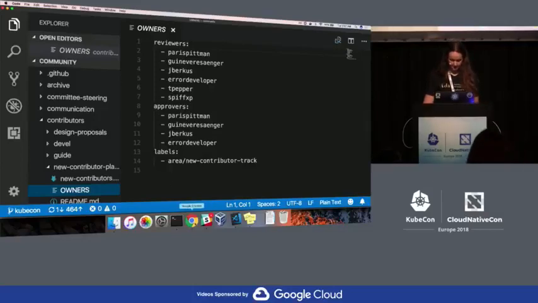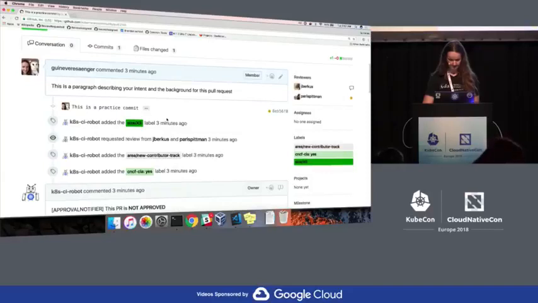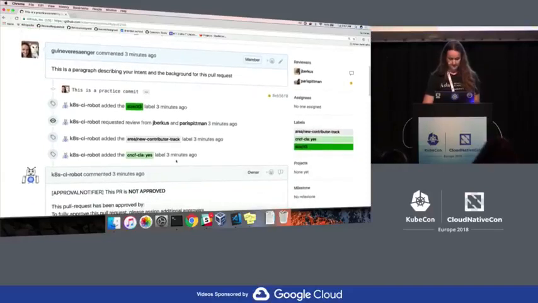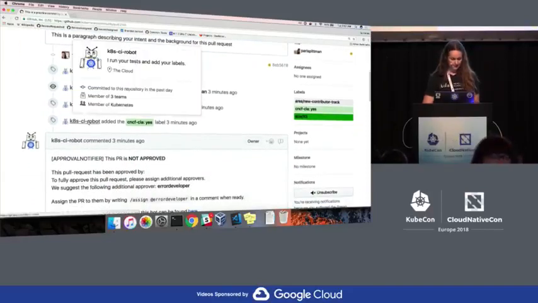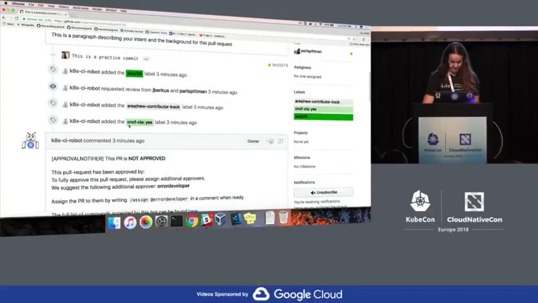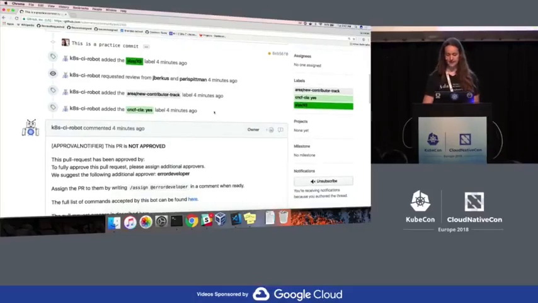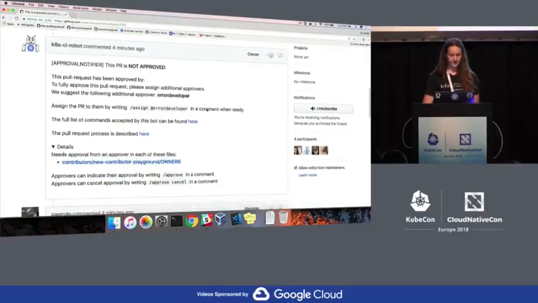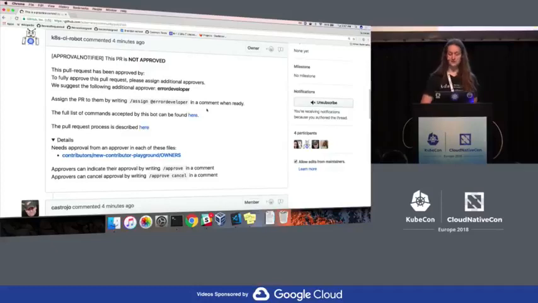Let's go back to my pull request. The last thing the robot did, it did a bunch of things. It added the CNCF CLA, yes, because I did sign the CLA a while back. And then the robot is going to come talk to you.